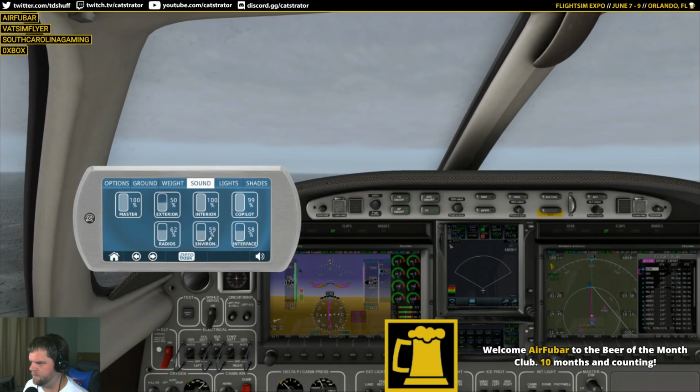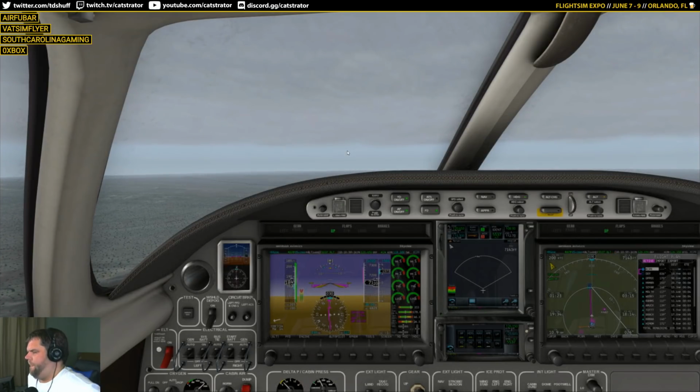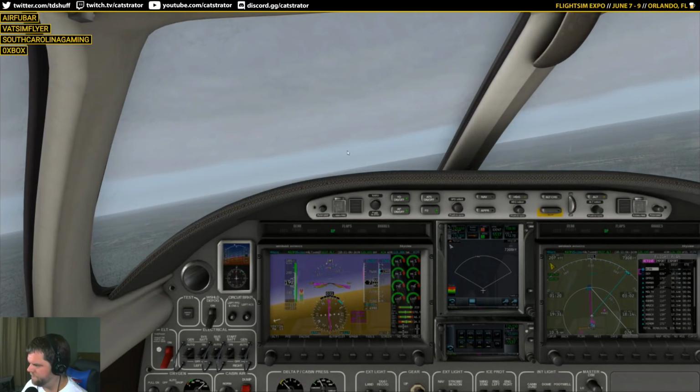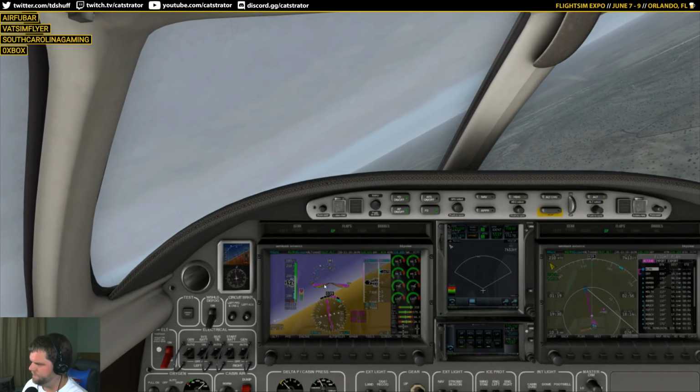Charlie Foxtrot, Denver Center, good evening, climb and maintain level 230, cleared direct OP. 7 Tango Sierra is 3 miles north of the Casper Airport, altitude indicates 7,000, climb and maintain 15,000, turn right heading 070. 070, 15,000, Eclipse 7 Tango Sierra.